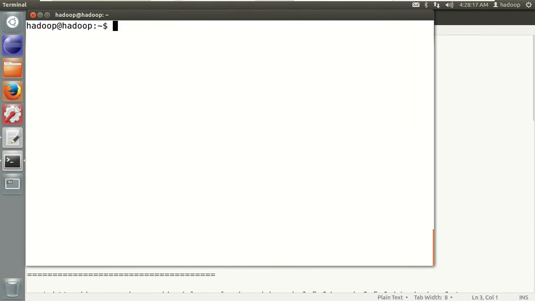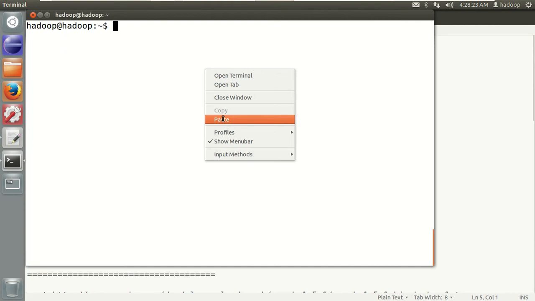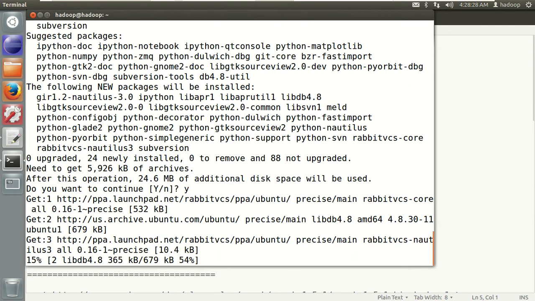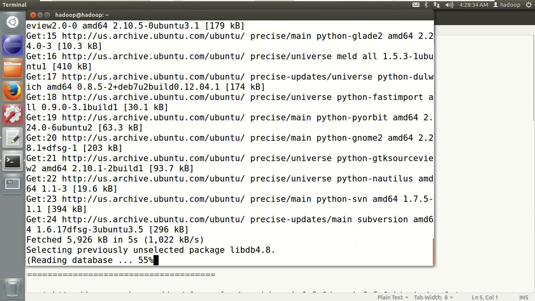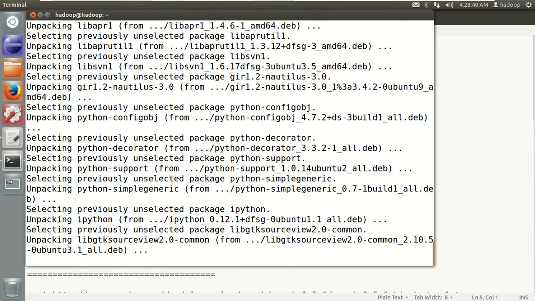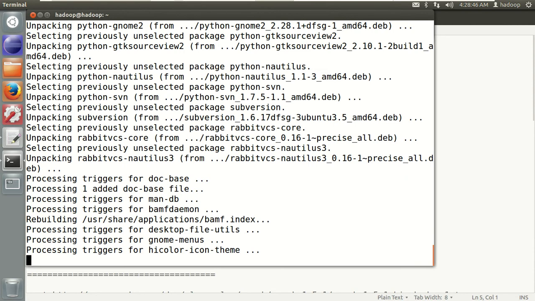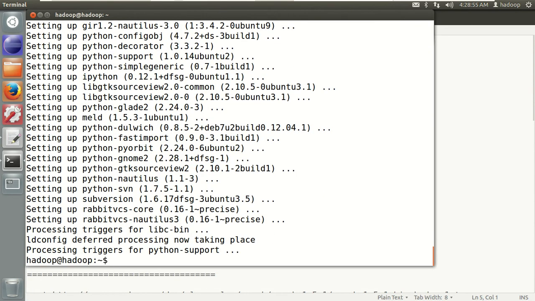For me it is completed. Let's install RabbitVCS. Just say yes. It's going to download and install it. Once this installation is completed, a restart is required to reflect the change. So it is done. Let's restart the system.